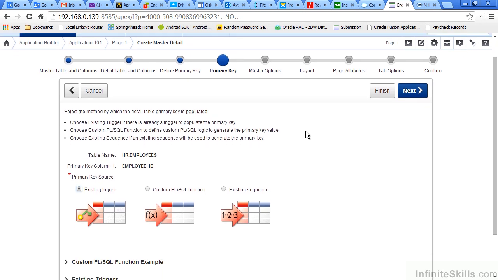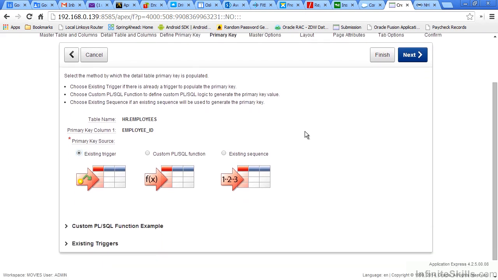I also have to specify how my primary key is populated in my employees table. Just like my departments table, there's an existing trigger that automatically populates the employee ID. So I can leave existing trigger and again just click Next.